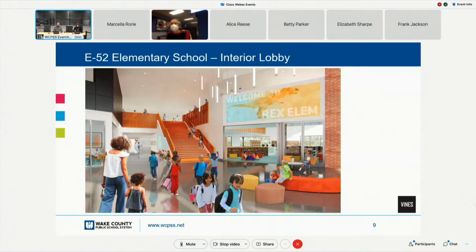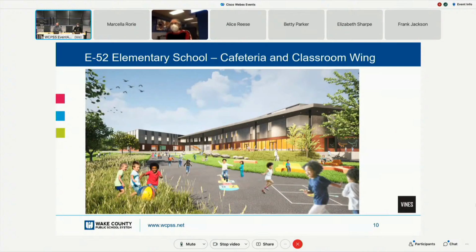Okay, next one. And again, this is the view on the east side of the building, where we hope to have more outdoor learning opportunities and also some outdoor play opportunities as well. We're still in the early stages, so we're working with the designers to tweak this a little bit, but this gives you a flavor of where we're headed with this.